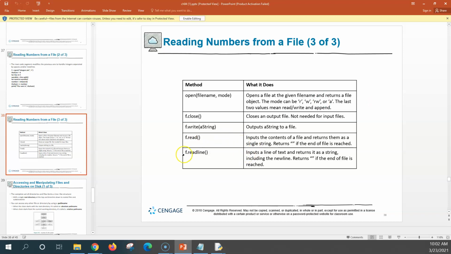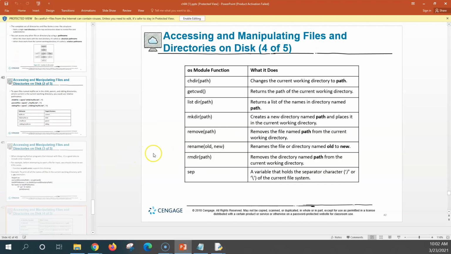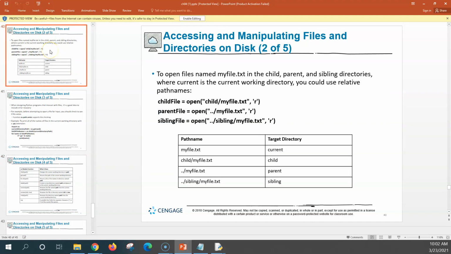And then read line and read. So read grabs the entire thing, and read line, we can get each individual line of text out of there easily. So the book goes into maintaining files and how you would try to look at those.